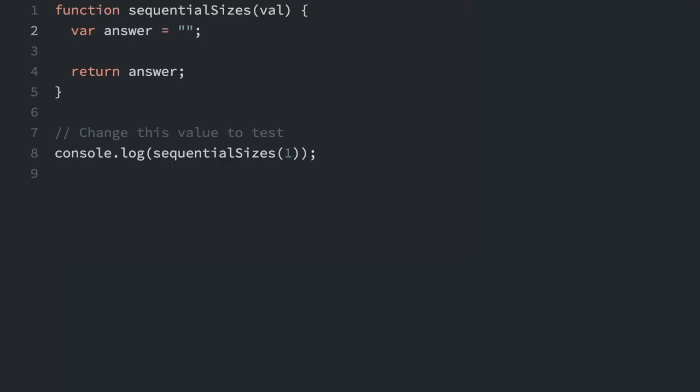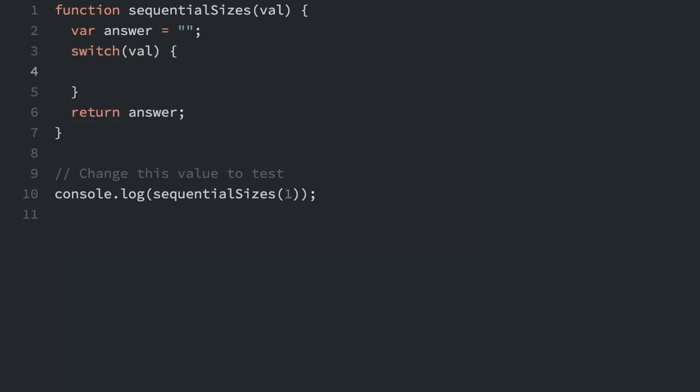Sometimes you want a switch statement where multiple inputs give the same output. Well, that's easy enough by omitting the break statement. Let me show you how that works. So let's get a switch statement here. And we're going to have val, that's what's passed into the function. And in this case, we want the case of 1, 2, and 3 all to return the answer of low.